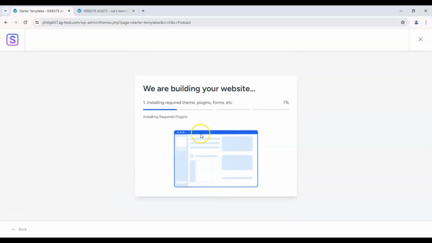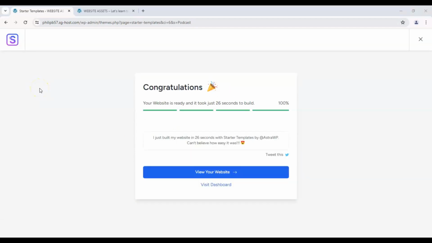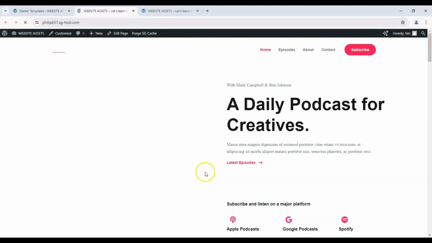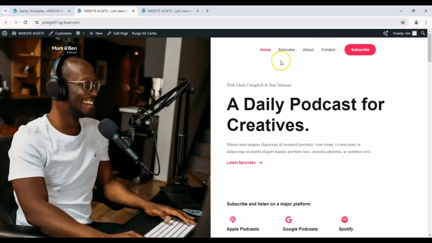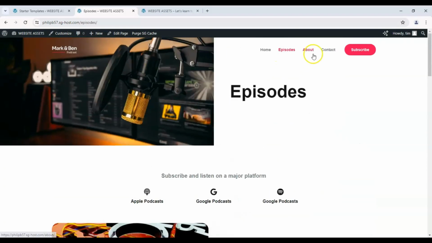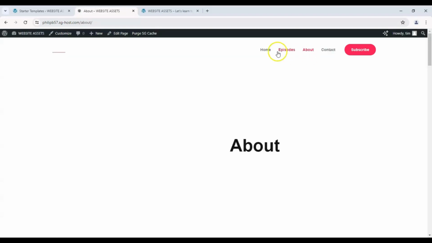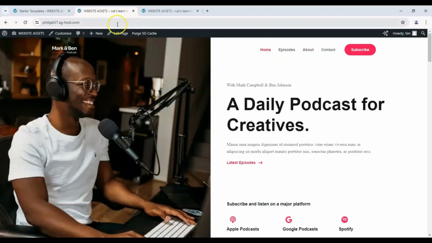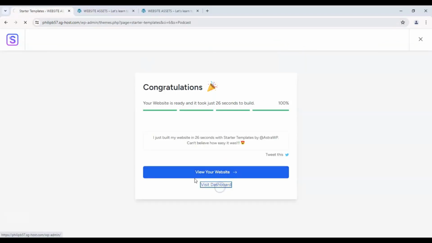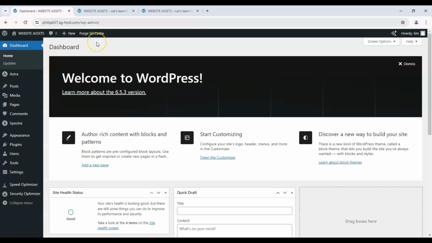So while that loads, we will simply use the magic of video editing to take us fast forward into the future. So it's done installing, it's done rendering, I guess, and we can take a look at the website. Okay, there it is. It's all live now, and all of these should load. Okay, so let's head over to our dashboard and customize it from there.